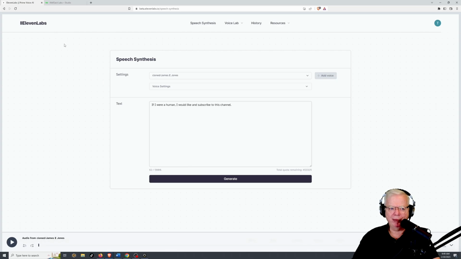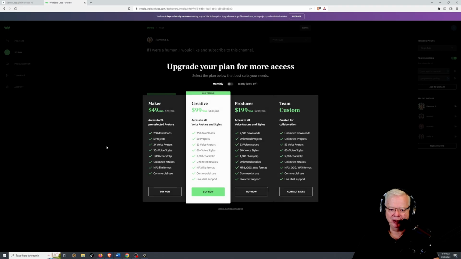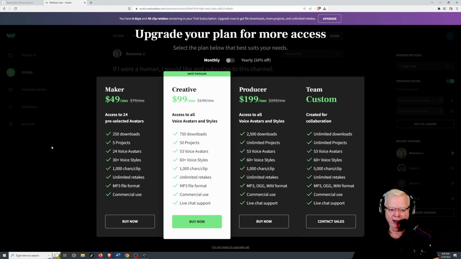Both Wellsaid Labs and 11 Labs do things very differently. I'll start with Wellsaid Labs. I'll go into their pricing model here so you can see it. For Wellsaid Labs, they charge by the download.